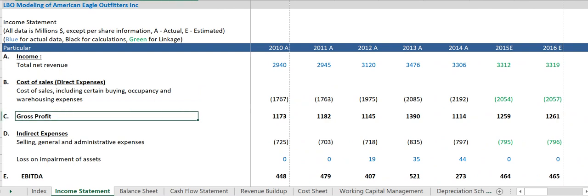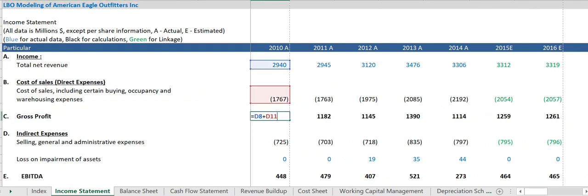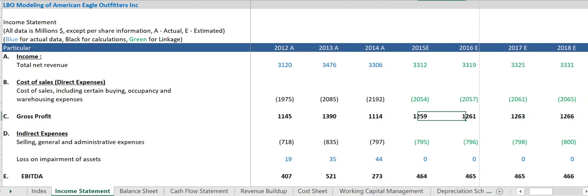Then this is the gross profit. What is the formula for the gross profit? Total revenue minus cost of sales. The cost of sales is entered as a negative. Why is it negative? We can use either of two formulas: if we put 2950 minus 1767, or enter the cost as a negative and add them, the number is the same. That's why we put it as a negative. So this is the gross profit.